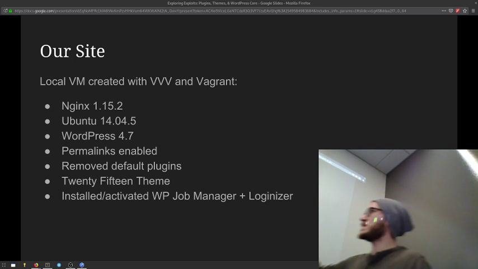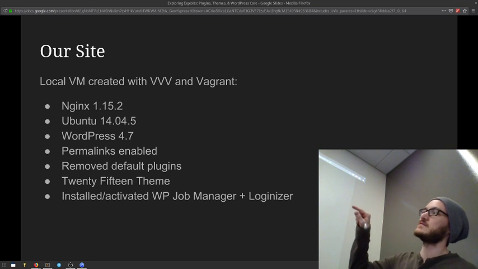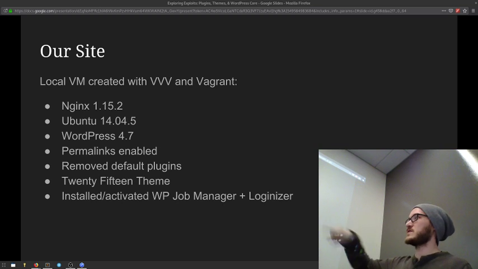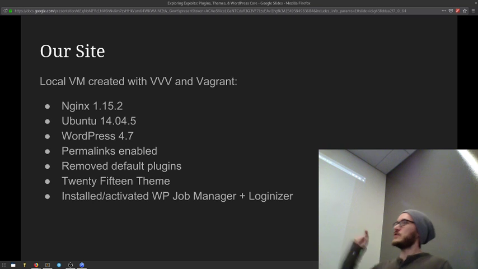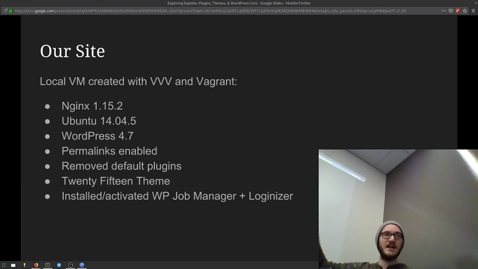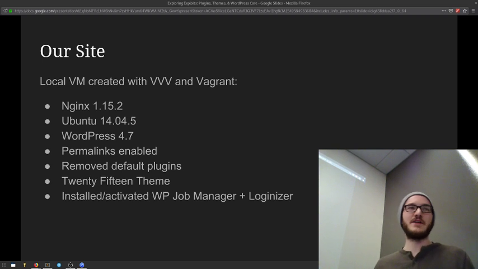So VVV spins up an Nginx site. This one is running on Ubuntu 14. You'll notice WordPress 4.7 is not the latest version of WordPress, and that's because we're hacking it, right? So this is an older version. I don't know how to hack 5.0. I'm just not that good.